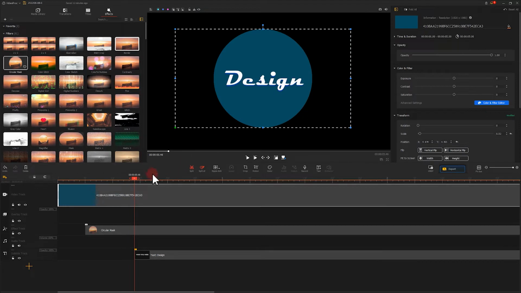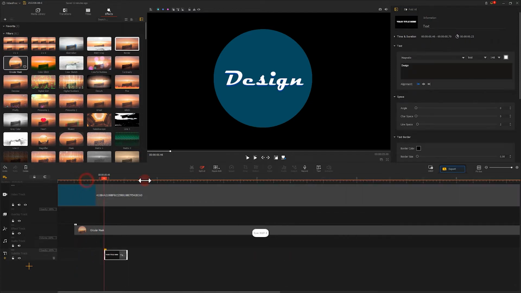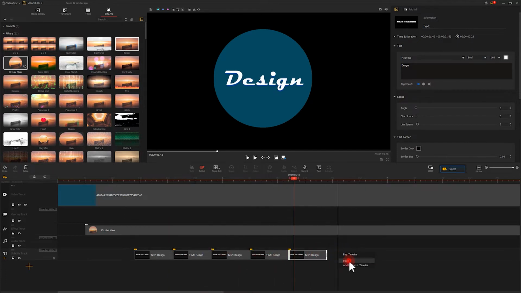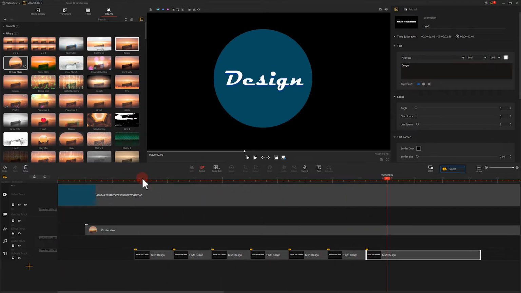Next, we shorten the duration of the text. Then move the position of the playhead and copy the text several times. Then change the color of the adjacent text. The shadows can be either altered a little or kept to its original. Let's play and see the effect. Well, not bad. There we can feel a sense of the flashing.